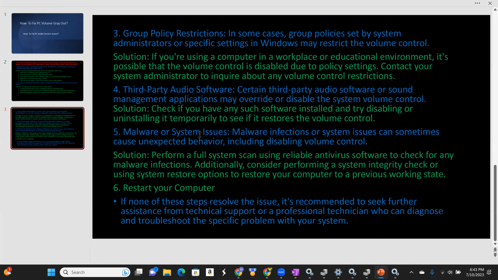The third issue can be a group policy restriction. In some cases, group policies set by system administrators or a specific setting in Windows may restrict you from the volume control. Mostly, this issue happens on public computers or company computers. If you are using library computers, maybe they put this setting in as their policy.